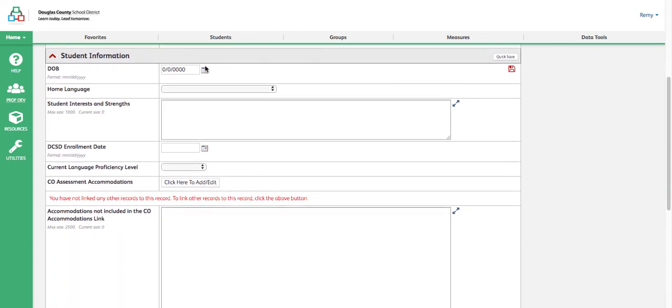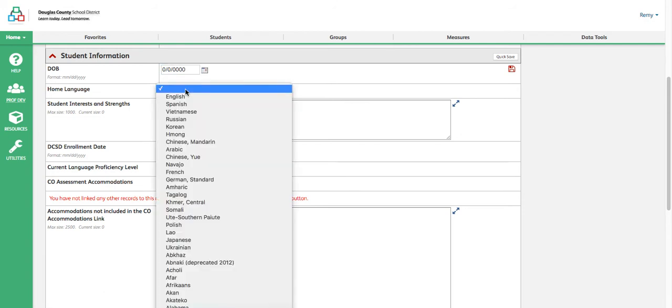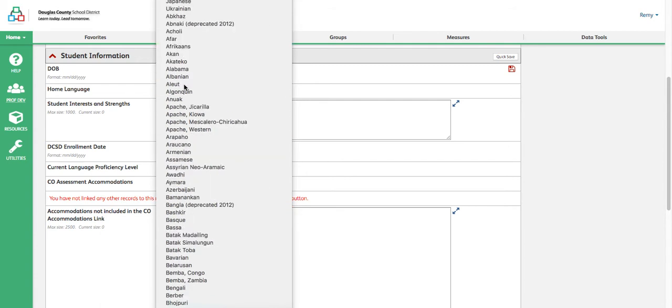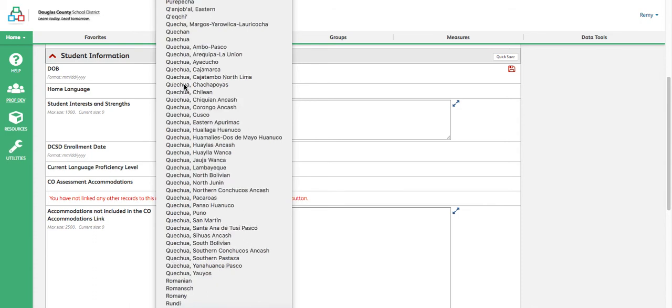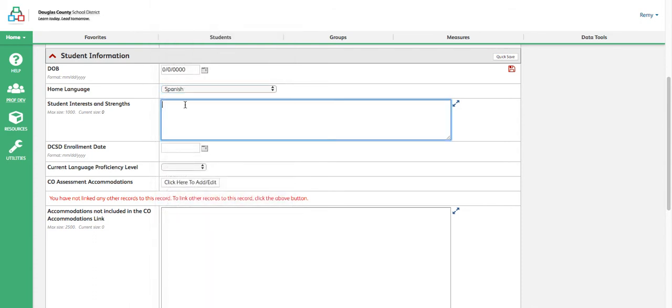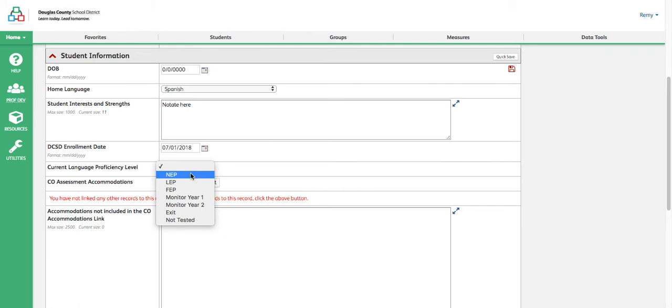So the first section is student information. For a real student, the birth date should auto-populate. You will document the home language, and you can type or you can click. So I'm just going to enter Spanish. You will notate the student strengths here. And then you will need to look at Infinite Campus to see the actual enrollment date for the student. So if they enrolled in Douglas County in 2018, you'd enter that, 7/1/2018, and then their current English language proficiency.